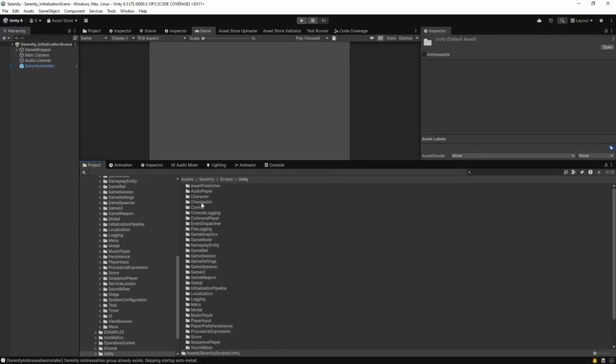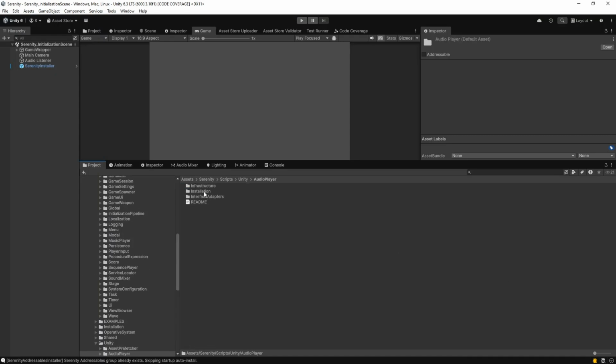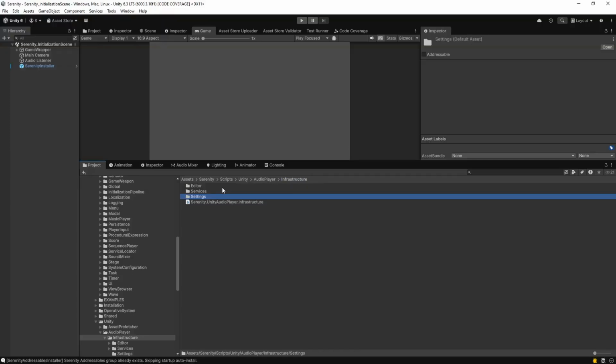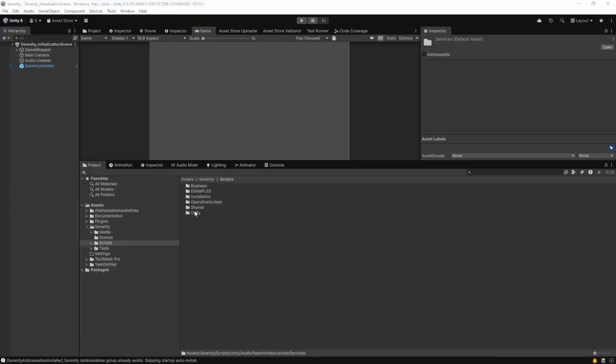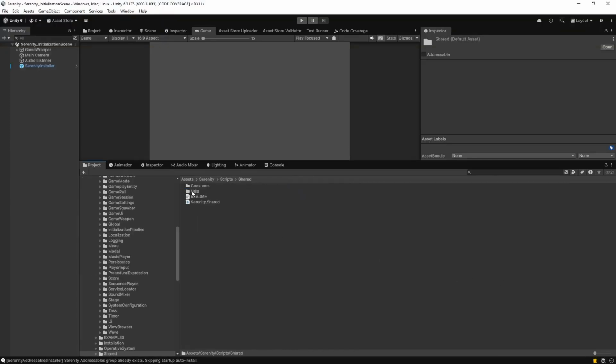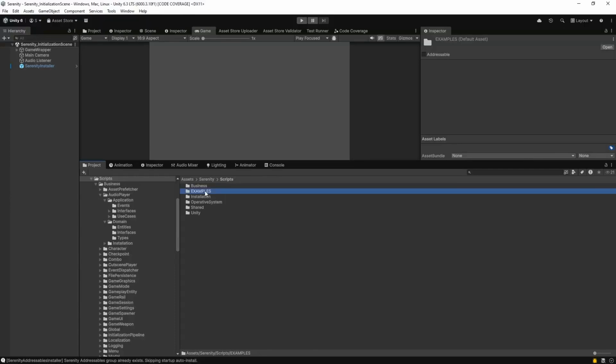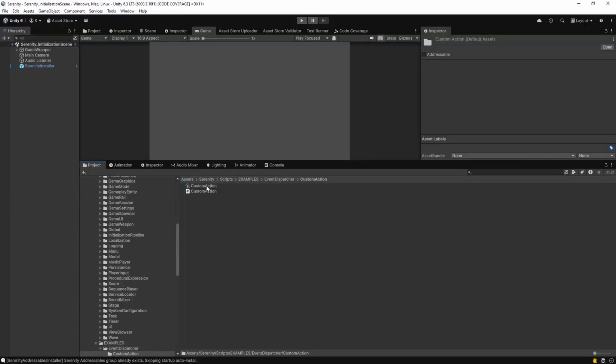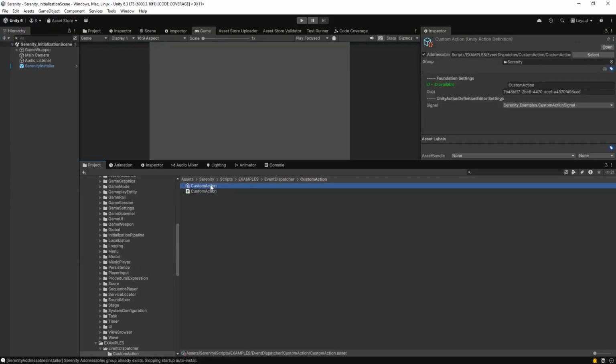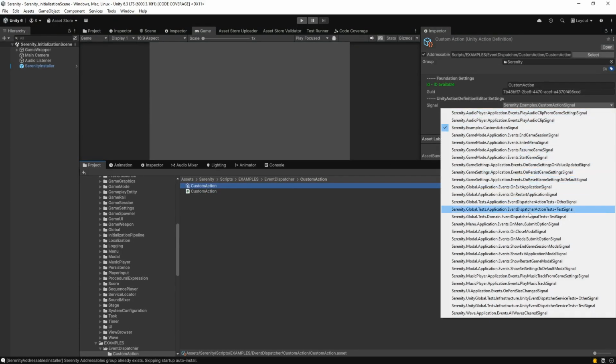In Scripts Unity, the Scripts operative system folder is where the implementation of each module lives: components, model behaviors, factories, services, and custom editors. In the Scripts Shared folder are located all common C# utilities and customs. In Scripts Examples, you'll find examples of project-specific implementation which you can later copy into your own project.